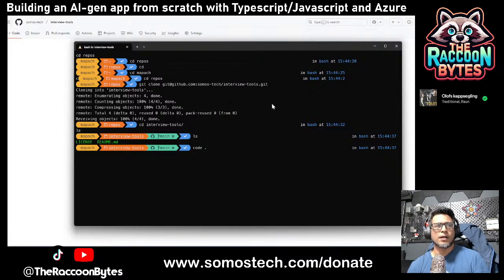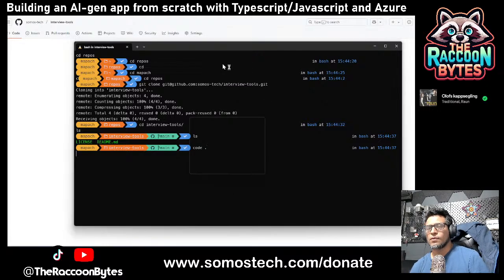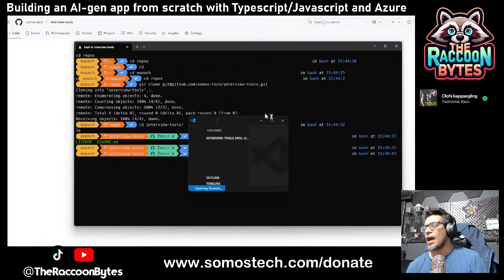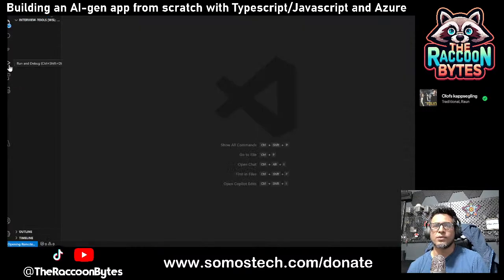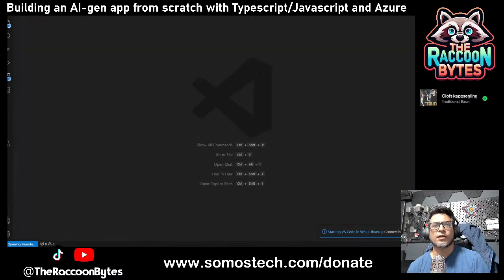Let's start a new VS Code window. I don't even know if I have JavaScript extensions. So let's just check. I don't even know what the best extensions are.